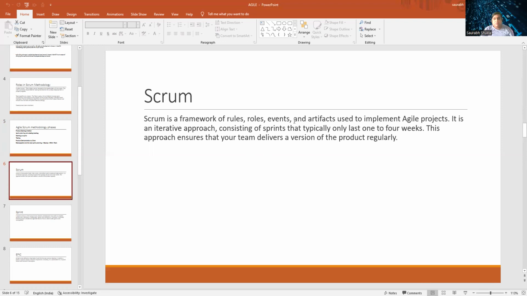Scrum is a framework of rules, events, and artifacts used to implement Agile projects. It is an iterative approach consisting of sprints that typically last only 1 to 4 weeks maximum. Otherwise, it will not be a sprint. 1 to 4 weeks, that's it. In my experience, I have worked a lot on these Scrum kinds of projects, but only 2 weeks a sprint, not more than that. Because people want to know, they are very curious now. They are not in waterfall technology. Now they are in the Agile world. The product owner wants to know, okay, what all has been completed yet.